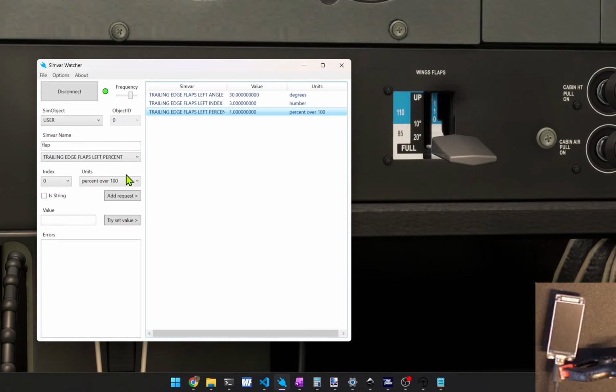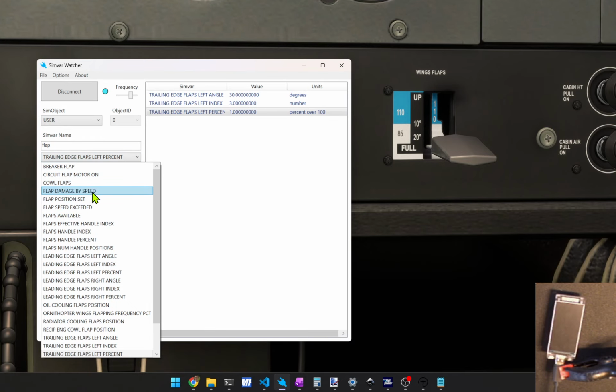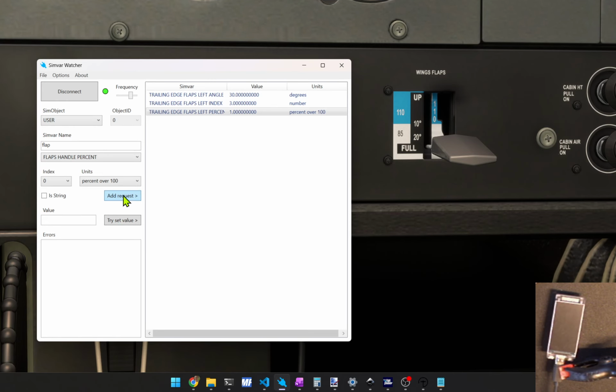That looks good. I think we'll add the lever, as long as we're in here. Let's see if we can figure out where that lever is. Flap handle, this looks good. Flap handle num positions percent. I think maybe take a look at that one. Okay, so that's 100%. If we pull it up, 2/3, 1/3, okay, and that jumps. That does not move smoothly. That just jumps to the next position.